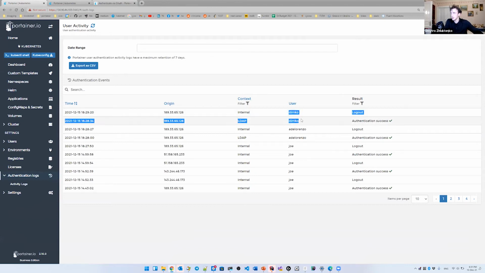We can see that Dimko, Adolfo, all have the same IP, so we can figure out that the same person was logging in under different usernames, same as Joe here, which is quite nice, really.